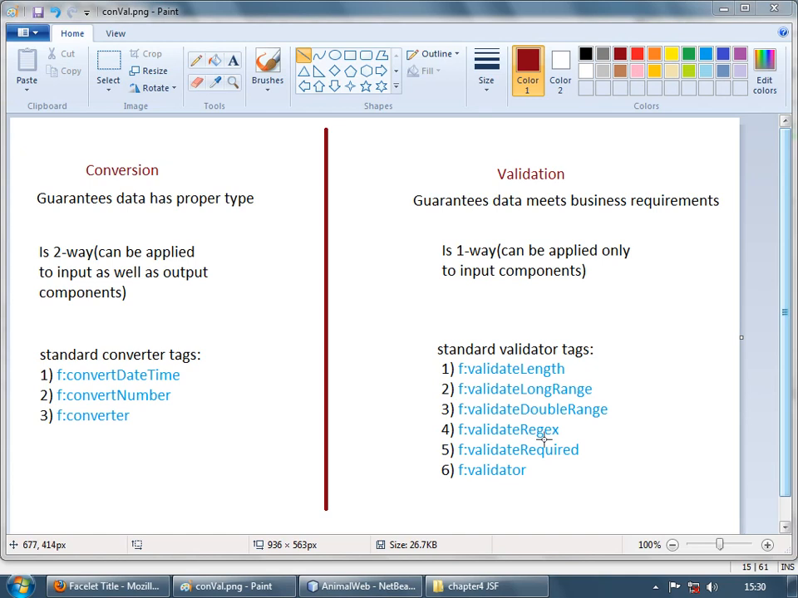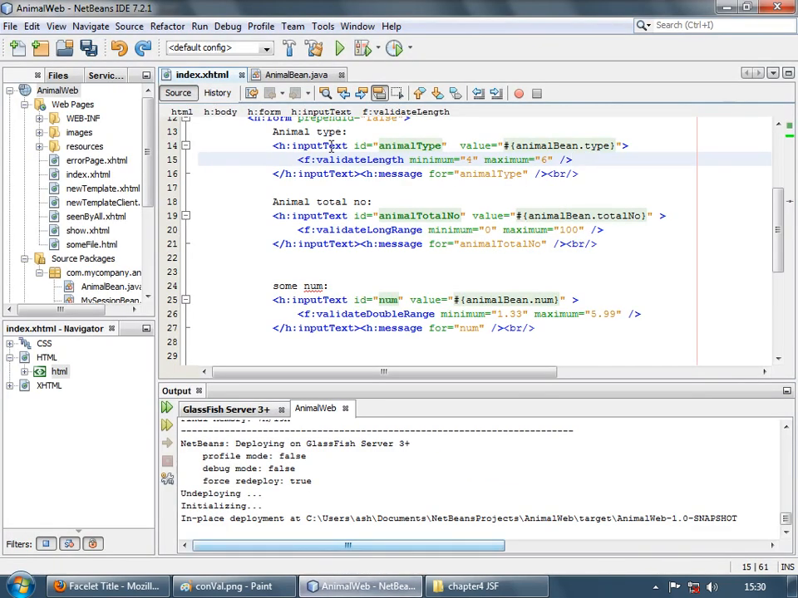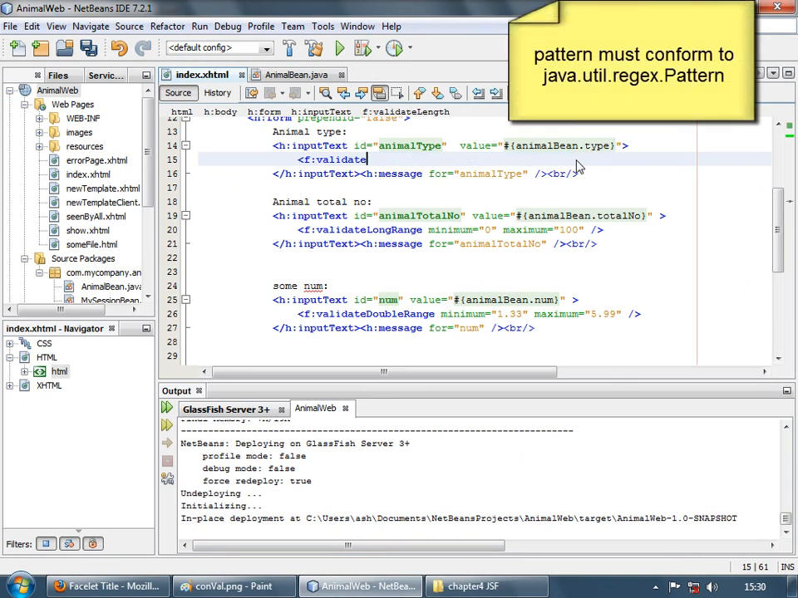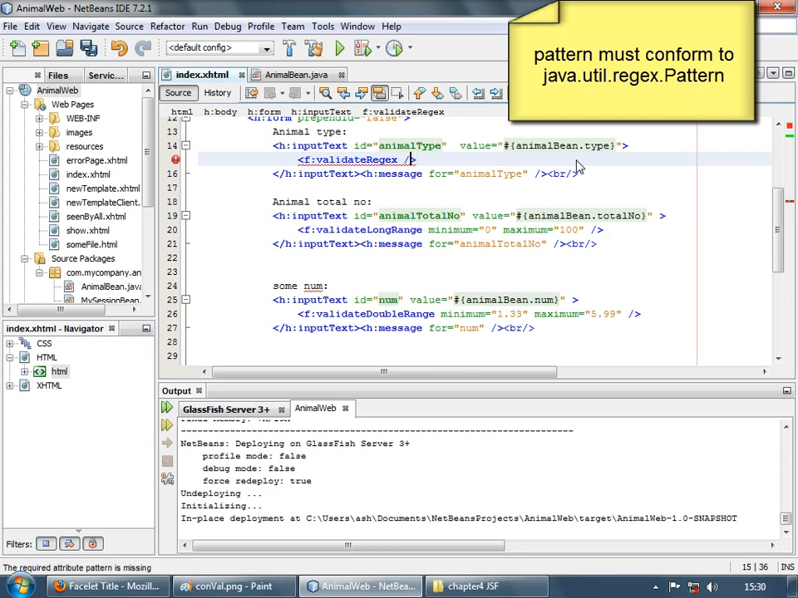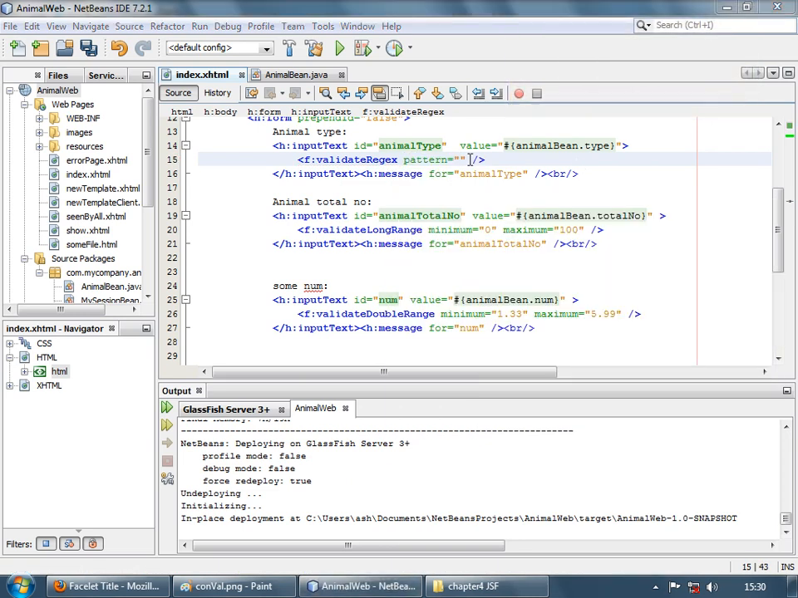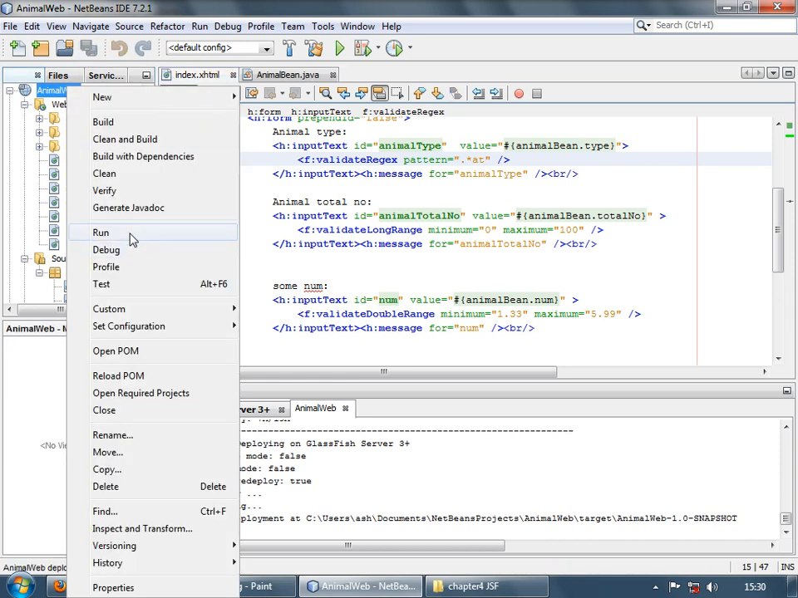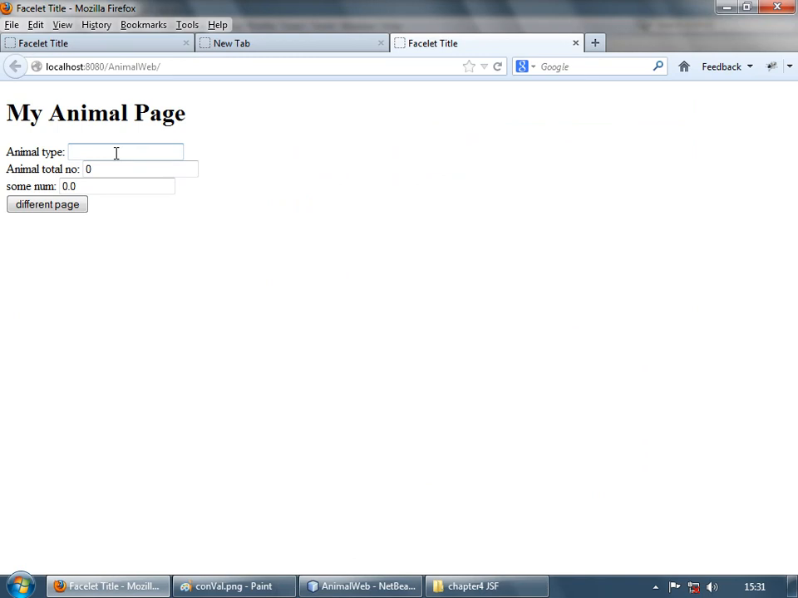Now let's understand validate regex. It's based upon a regular expression. So over here, instead of validate length, let's put a validate regex, and then you have to specify a pattern. So let's specify a pattern over here. What this means is any number of characters followed by AT. So let's run this example. Let's enter animal which doesn't end with AT, and we get the error. If we enter a word which ends with AT, we don't get that error.